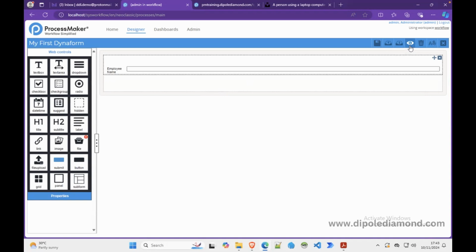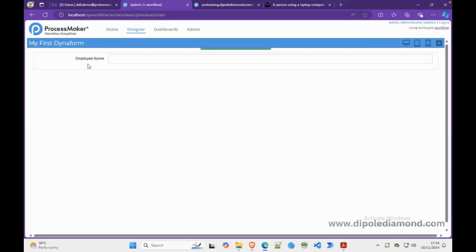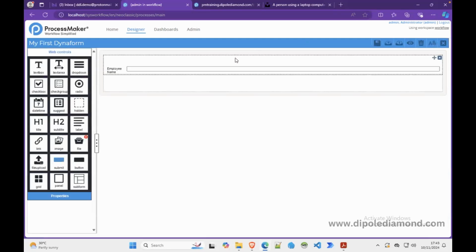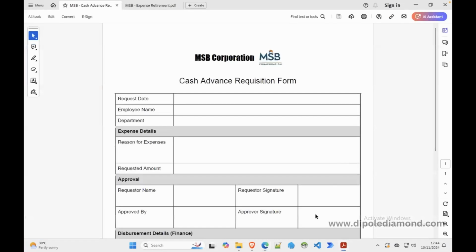So when we preview this form, what are we going to see? We're going to see the employee name field like this, okay? Now, every form is supposed to have a form title. If you look at some forms, for instance the cash advance form we will soon be building, we need to have a form title, cash advance requisition form, and we need to have sections. So for the form title, there is a web control. For the sections, there is also a web control. So let's see how that goes.